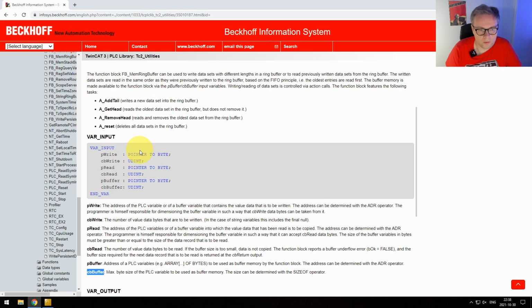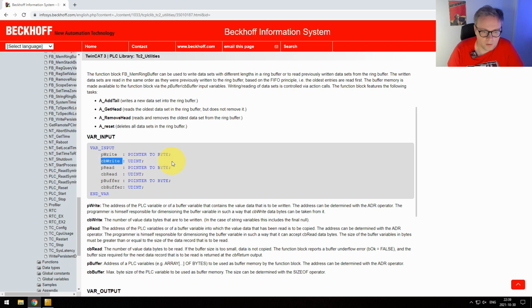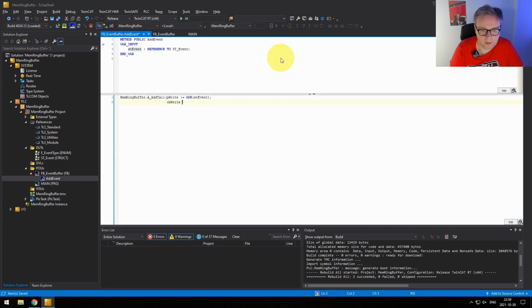Okay, so for addtail, we'll simply need to provide the pwrite and cbwrite. So we start with pwrite. That is our event. So that's the address of st event. Then we need cbwrite, which was the number of bytes we provide. So that is size of the structure. And again, remember, because it's a reference, it's basically an alias for a variable. So we can use all this address and size of just as a normal variable, which is very convenient.